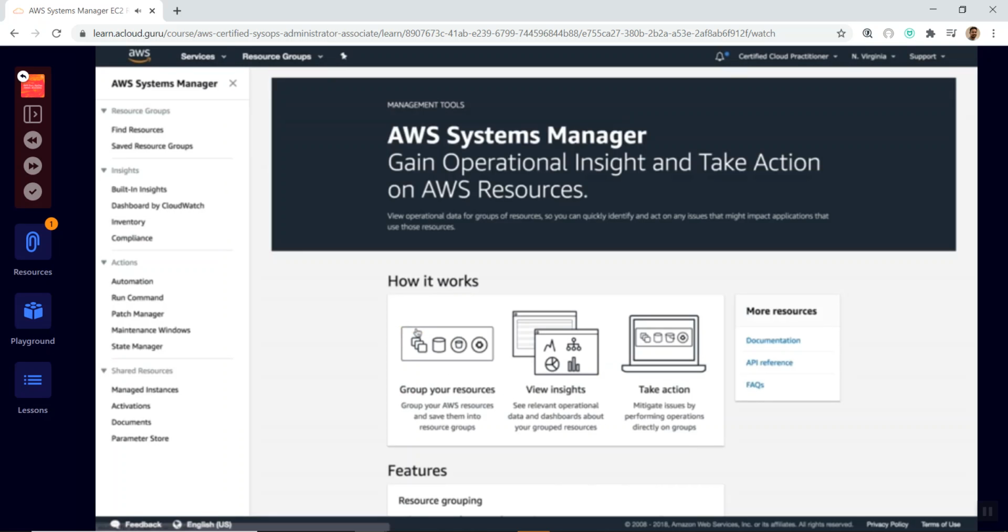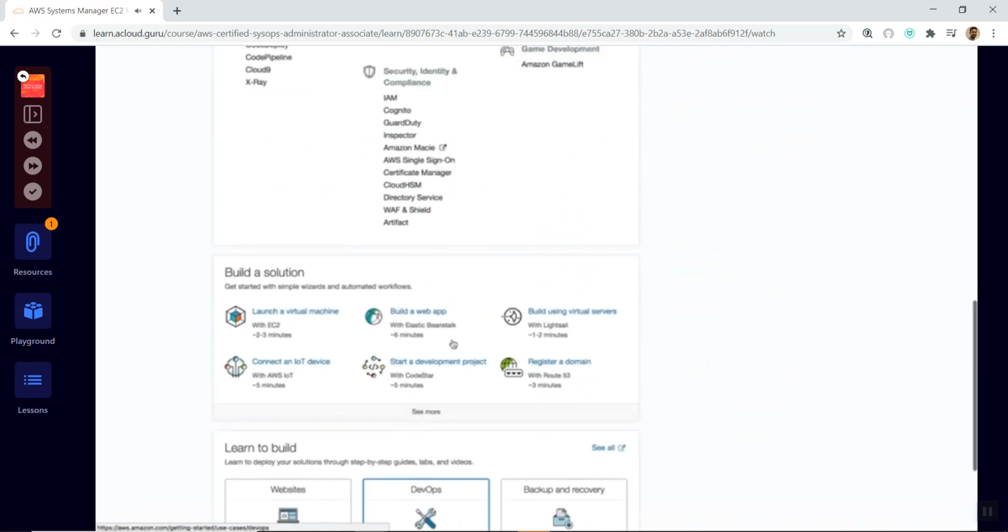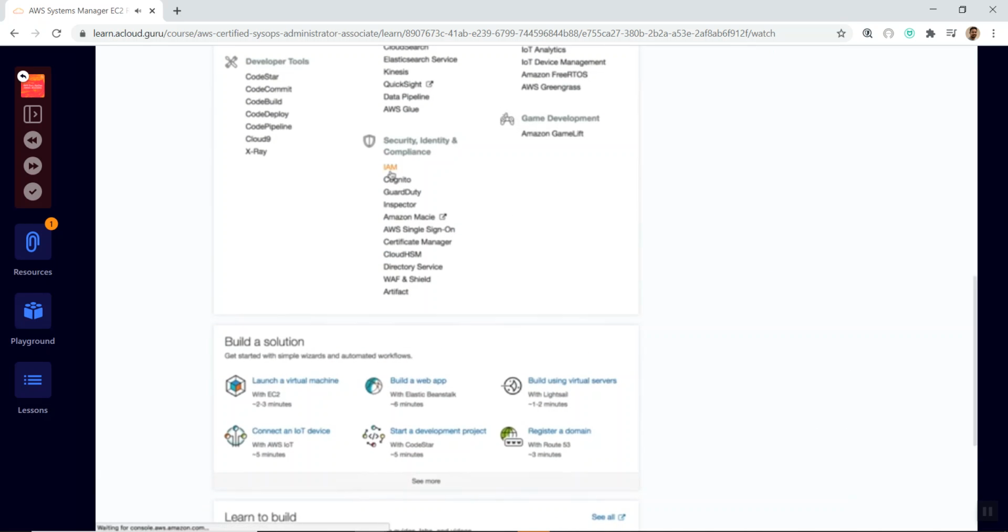So you can click in here and have a quick look at Systems Manager. In order for Systems Manager to actually go ahead and work, though, you're going to need to create a role, and we're going to need to apply those roles to our EC2 instances. So let's go back to AWS before we get stuck in, and let's go over to IAM.